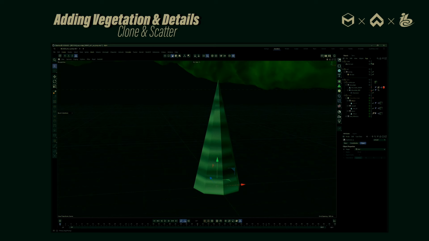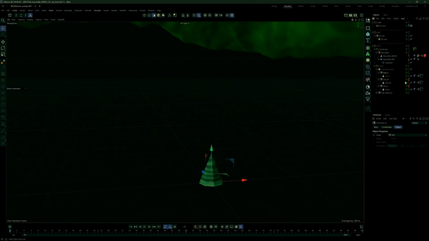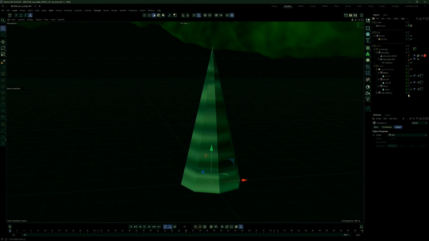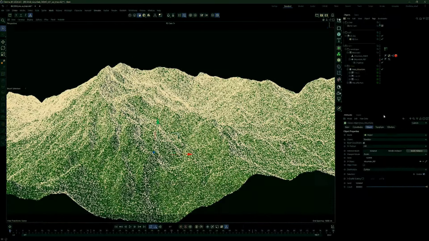This is the setup, how it looks in my scenes. I have a few different types of trees here, different sizes. I have a cloner set to object mode, and I use my mountain landscape as the source object, and then we already get trees everywhere. It's a good idea to use the multi-instance for good performance, as well as the point viewport mode that we see here.